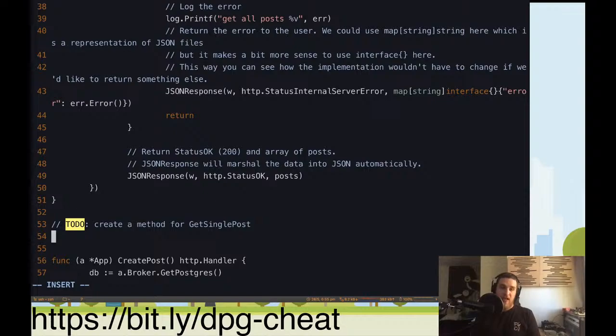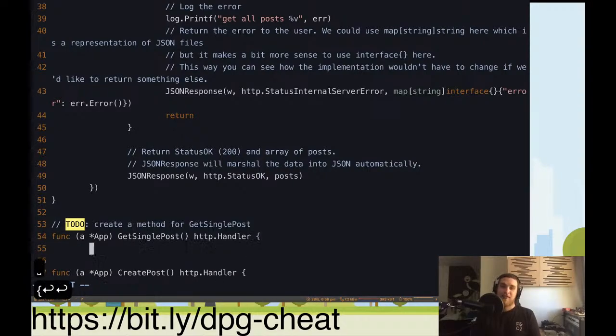Okay, so we have to create a function. Handler is a function, simple as that. So func app capital A, get single post, HTTP handler. And that's all. So I'm going to stop here for a second.